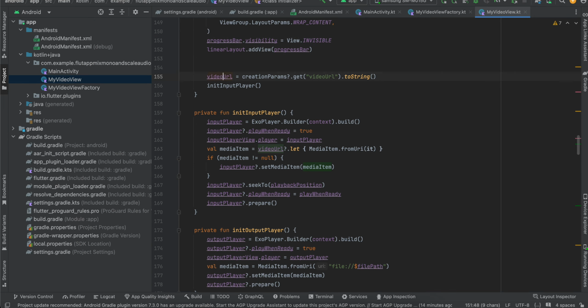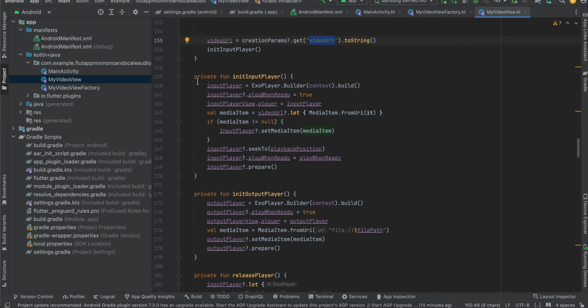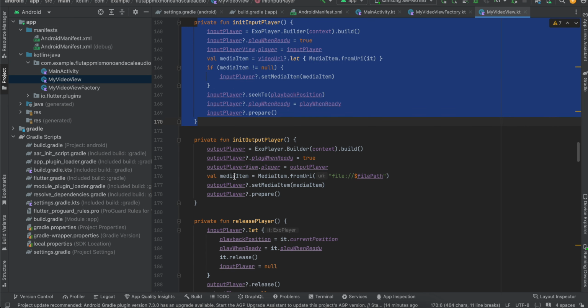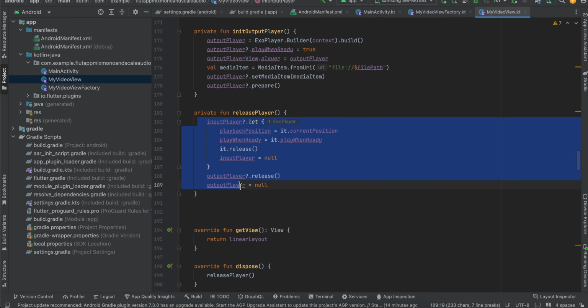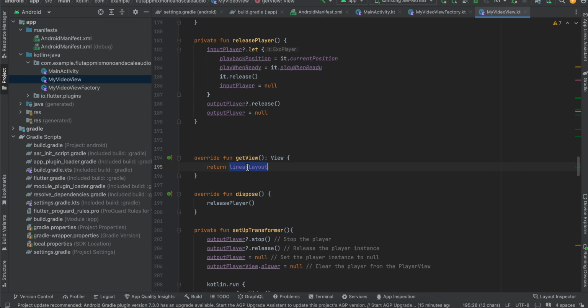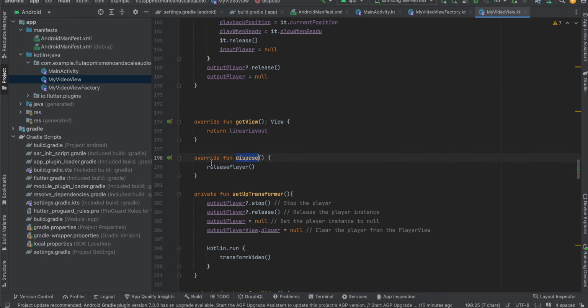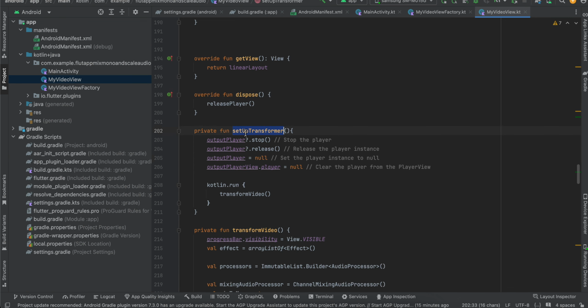Then I have defined one video URL, which we will get from the Flutter side. Then this is the code for initializing our input player, initializing our output player as well. This is for releasing our player. So inside get view we are returning linear layout, and inside dispose we are releasing our player. Here we are setting up our transformer.